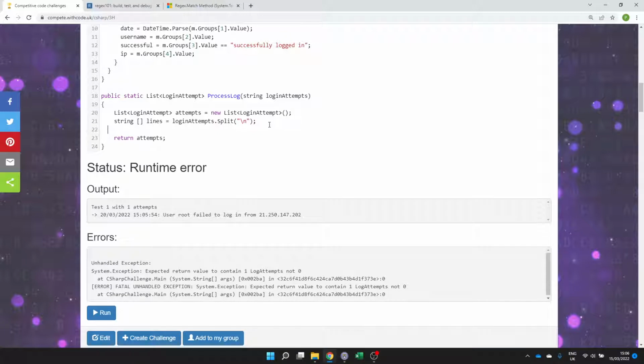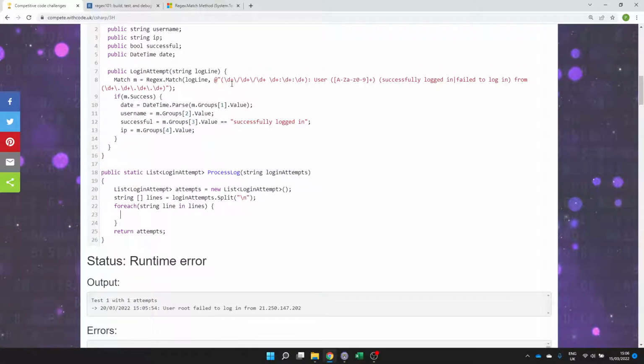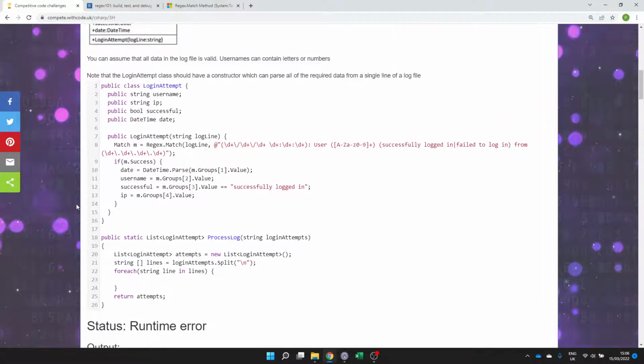Then we can iterate through each line. For each string line in lines, we can create a new, where's it gone? Come on, scroll up. A new login attempt from that individual line of the log. Login attempt A equals new login attempt. This is where we call our special constructor that we spent so much time creating. So I want to make a new login attempt by passing in a single line of the log file, which is what I've got just here. Pass that in.